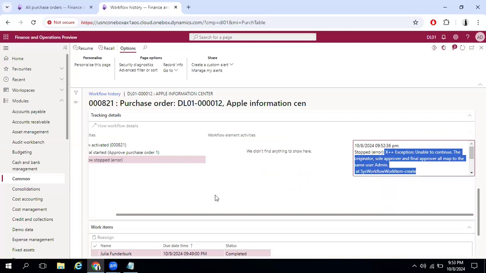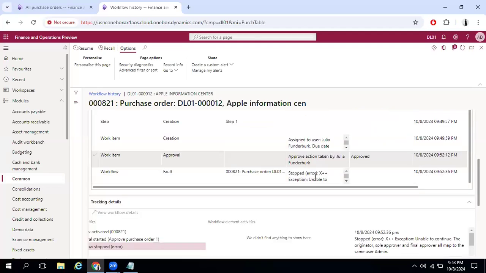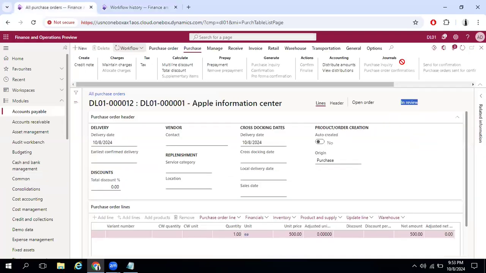Why is it showing this? Because the one who has originated it should not be the approver when you are using this type of workflow. So this error is coming up. Now to resolve this error, right now let me check what is the status of it. It will be in review only, I believe so.